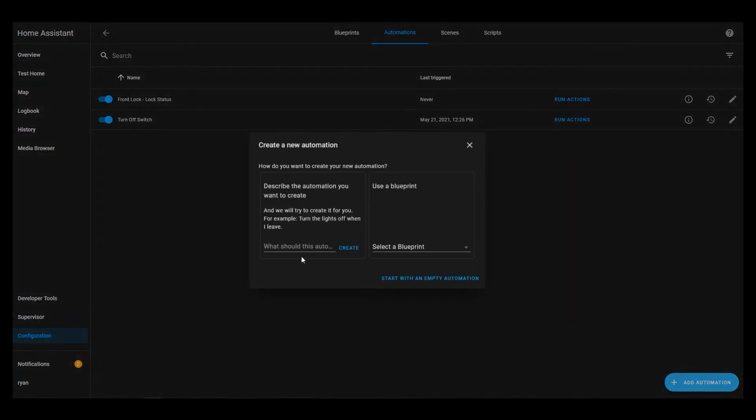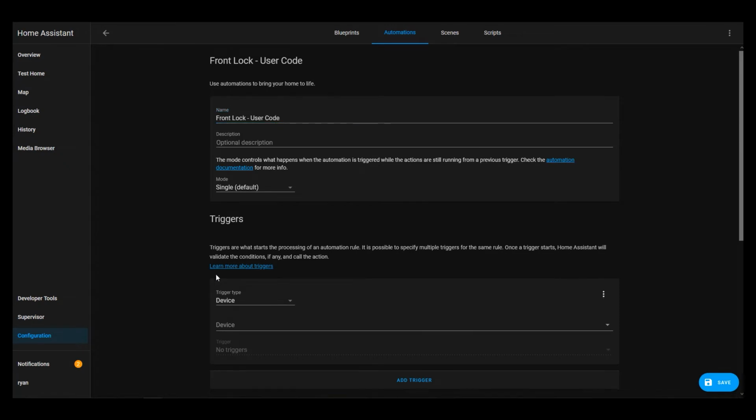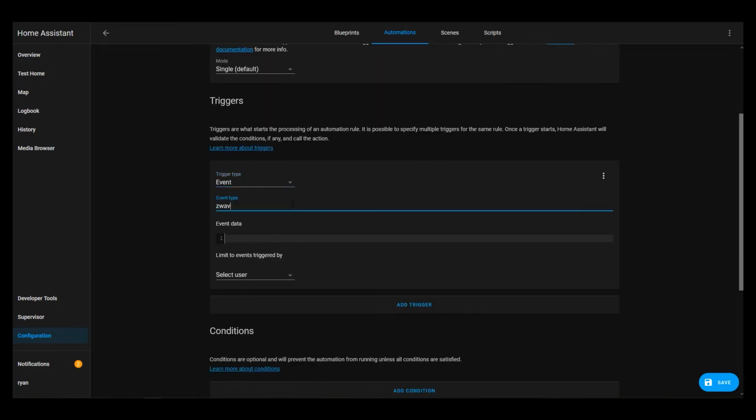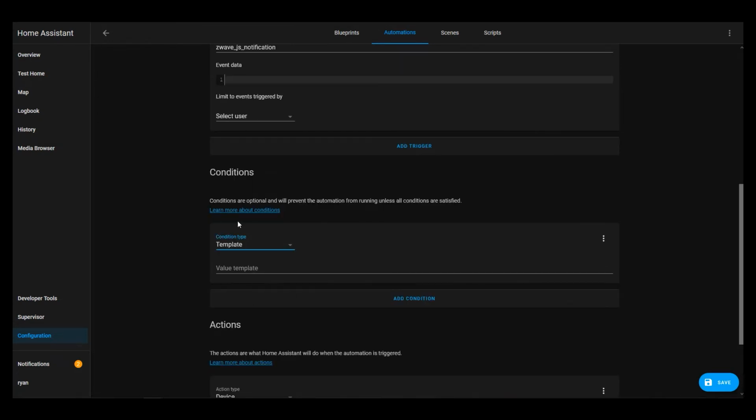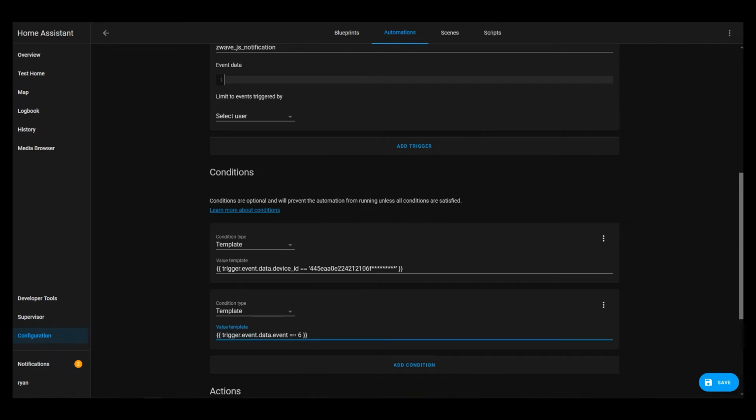All right, so now that we have the lock status helper, let's switch over and create the automation to pull the code from the lock as it was entered. So again, we'll pop back over here to add a new automation. Call this one front lock user code. Again, the trigger is going to be off the event bus, Z-Wave JS notification. So for conditions, we want to do a template just like before. We want to have the same filter in place as we did with the other one, because again, we only want this lock's information going to this variable. But then I'll add another template condition, and we want to only show if the event data event is a 6.